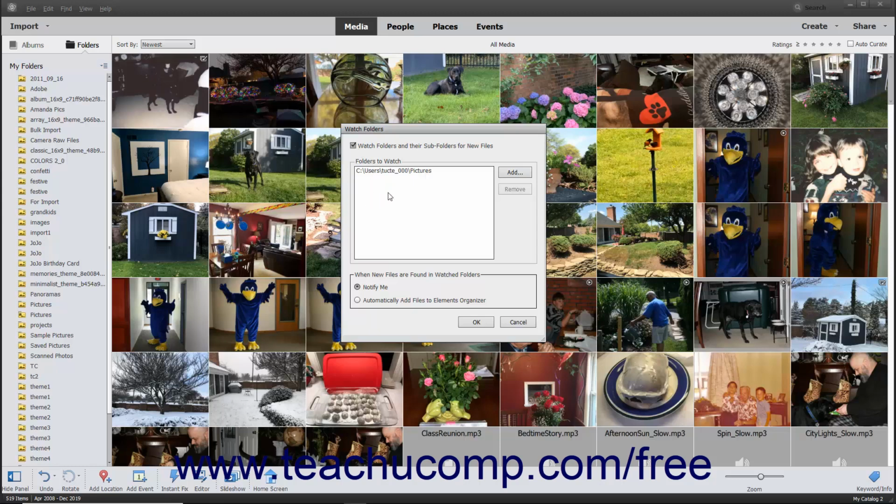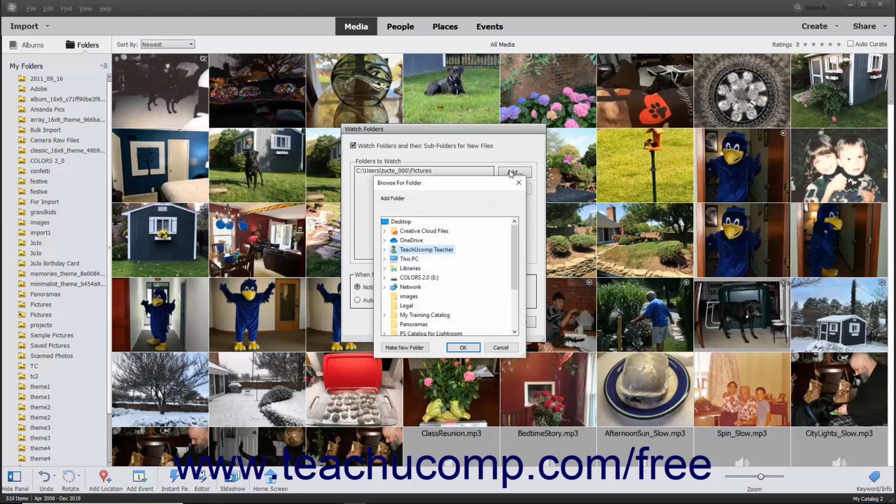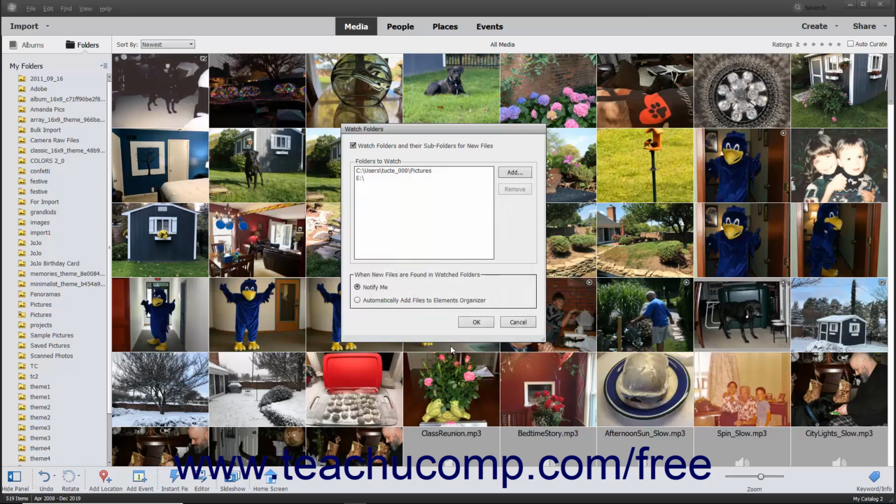To add a new watch folder, click the Add button in this section to open a Browse for Folder dialog box, which you can use to navigate to and select the new folder to watch. After selecting the folder, click the OK button to return to the Watch Folders dialog box and add the selected folder to the Folders to Watch list. To remove a folder from the Folders to Watch list, click the name of a watched folder in the list, and then click the adjacent Remove button.